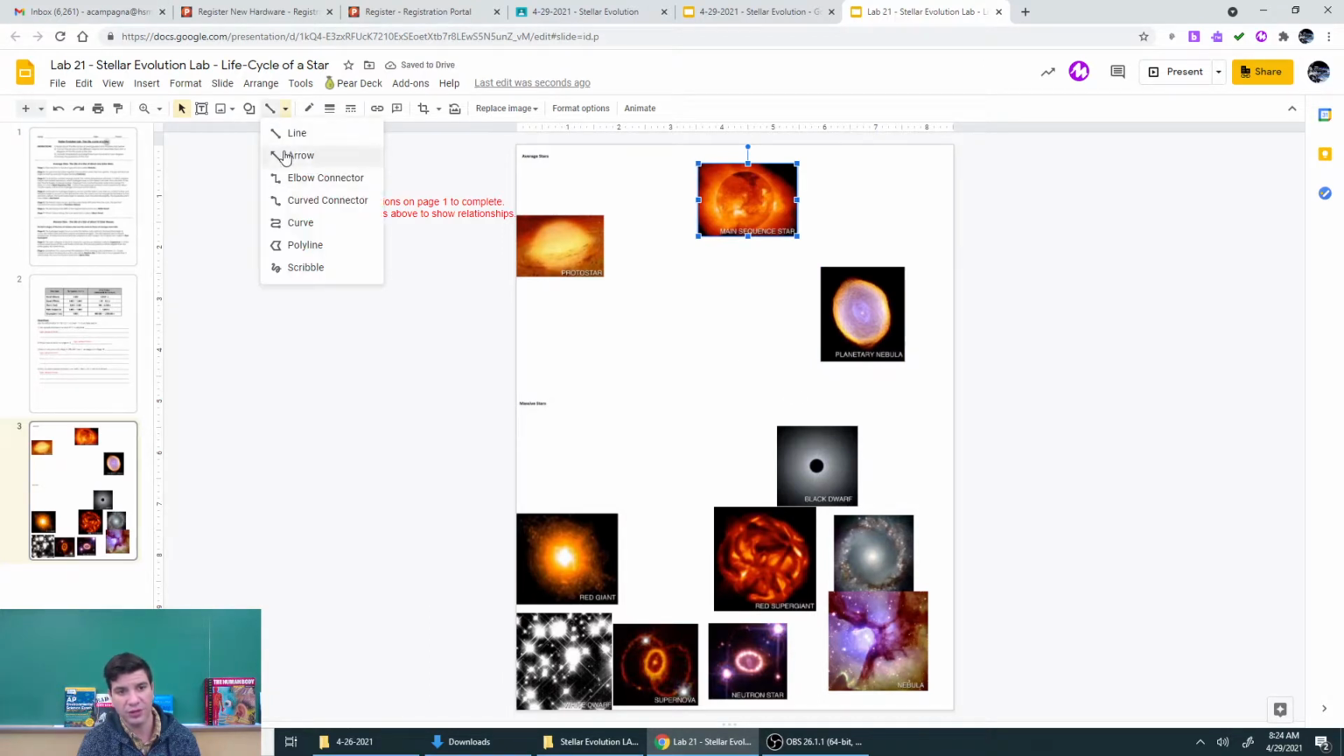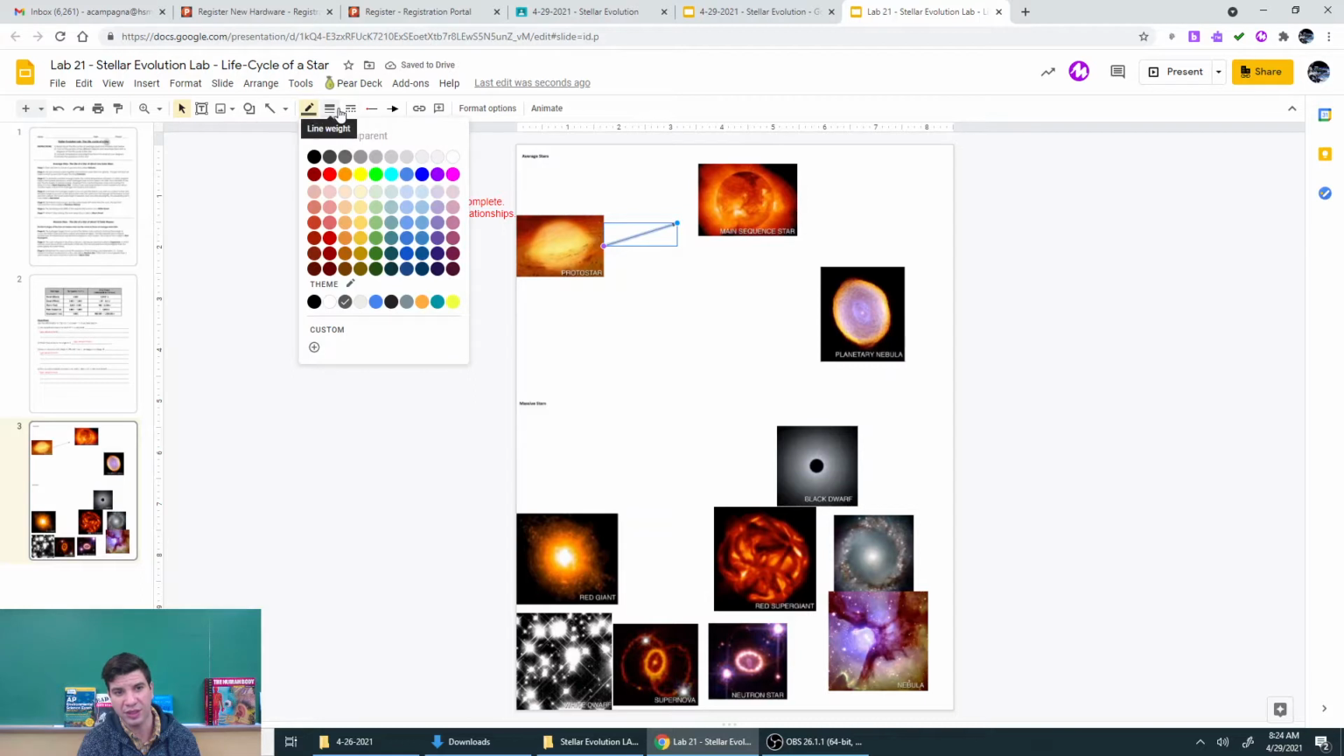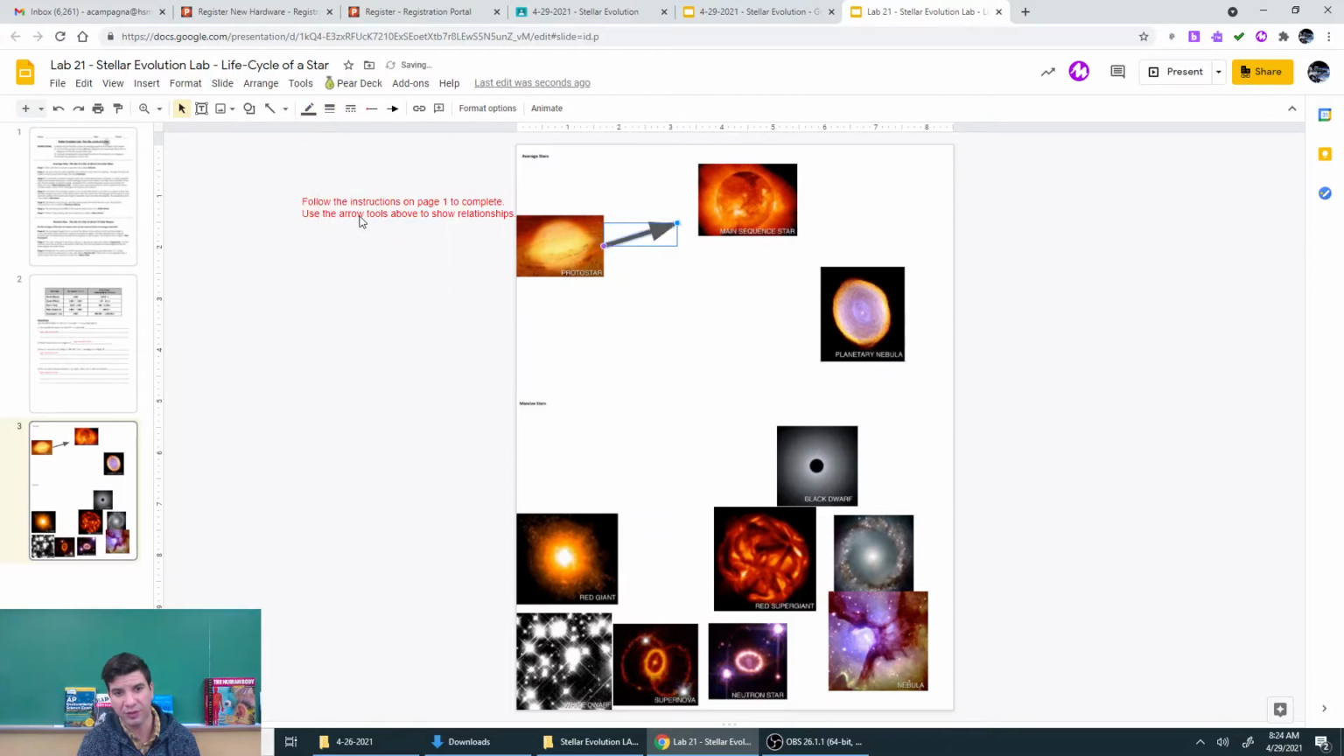You're going to go up to your line tool. You're going to select arrow, and you'll draw arrows that illustrate which direction the flow happens. All right, so there I just made the line a little bit thicker so you can see the arrow. So if that's how you think it would work, that's how we'll do it. All right, I think this is relatively simple.